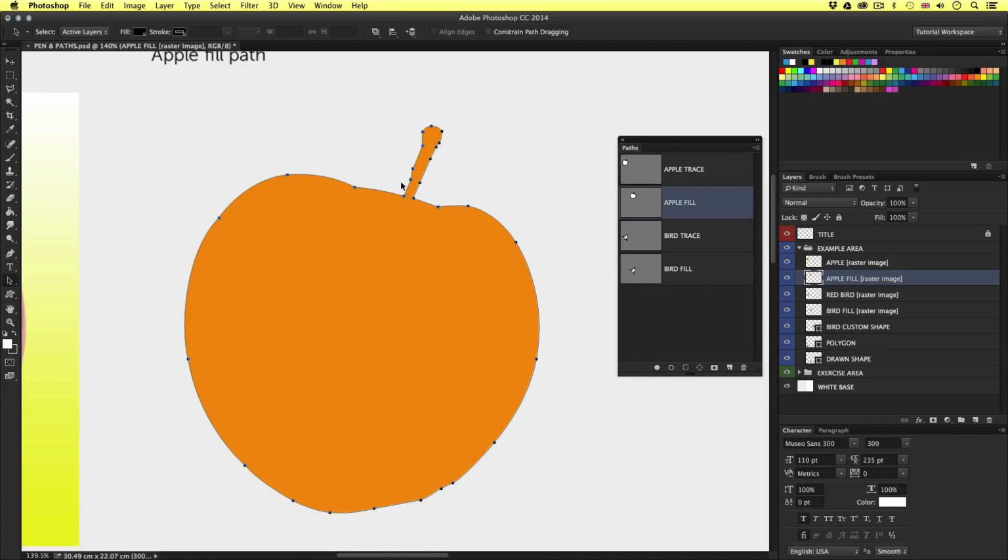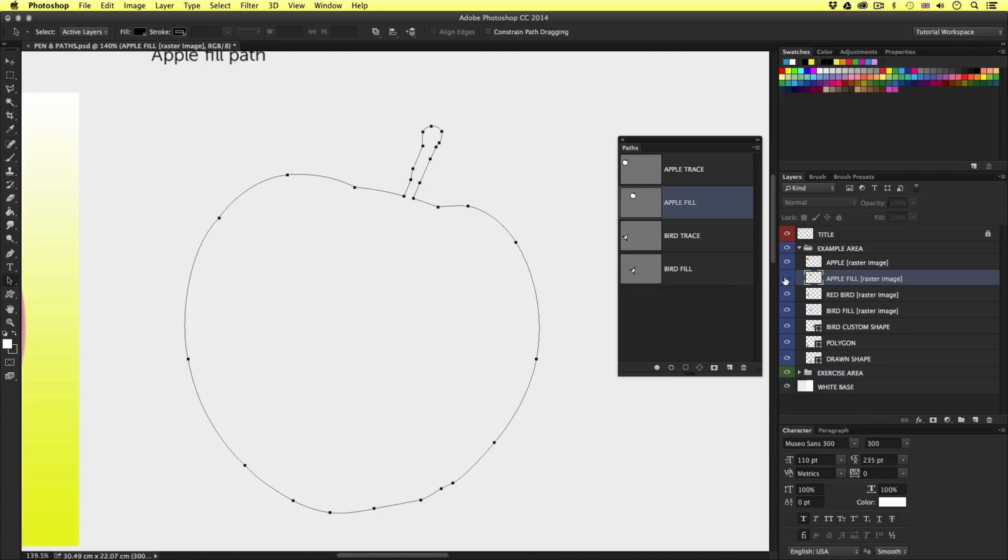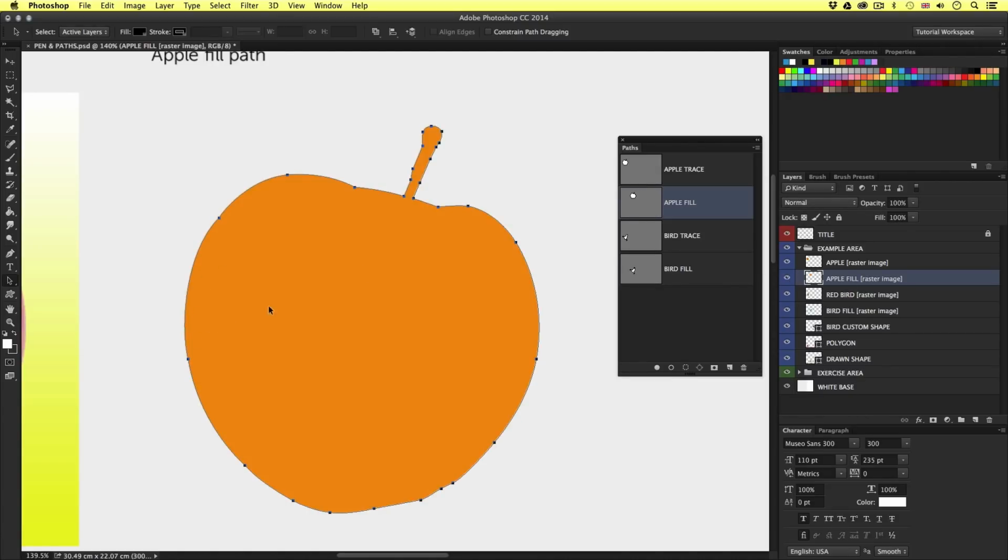So this raster apple shape has been created from the path that was made by tracing the apple photo to the left. The traced path from the apple image has been duplicated and the orange shape has been created from the duplicated path. And we shall be taking a look shortly how we can generate raster shapes from paths.